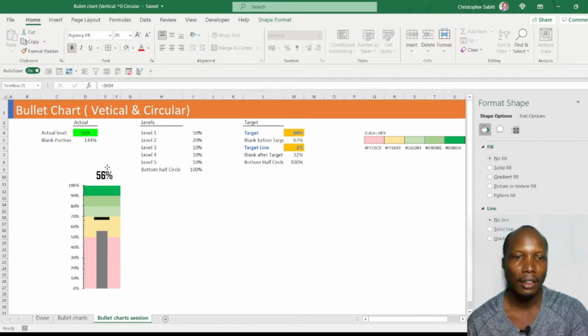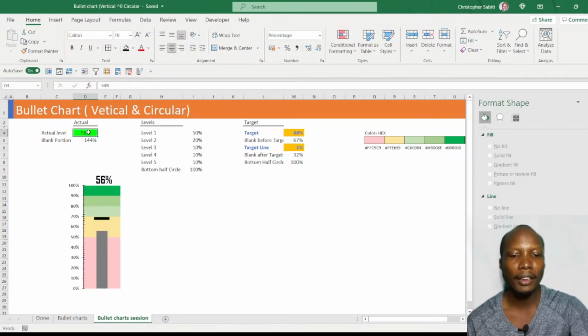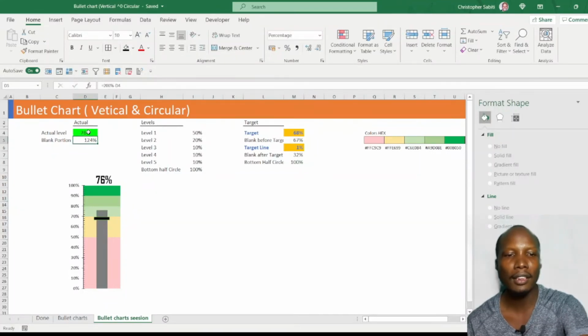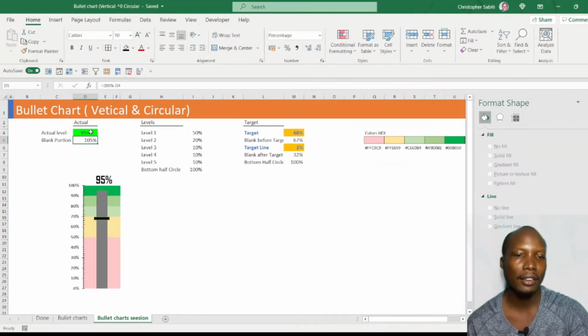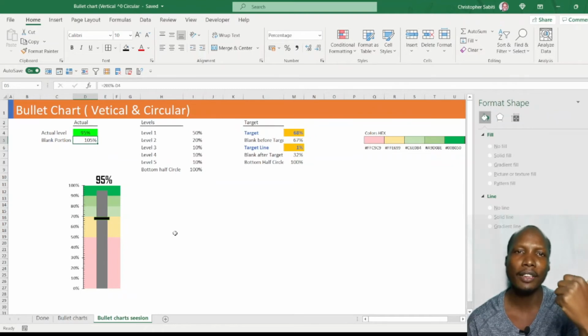Okay, now we can put this one on top. So the moment I change this to 76, you see it changes to 76. The moment I change this to 89, it changes to 89. And if our actuals is at 95, that changes. So such a visual is something very simple, but it plays a bigger role if it is inserted in your dashboard. And you can also use this in PowerPoint.